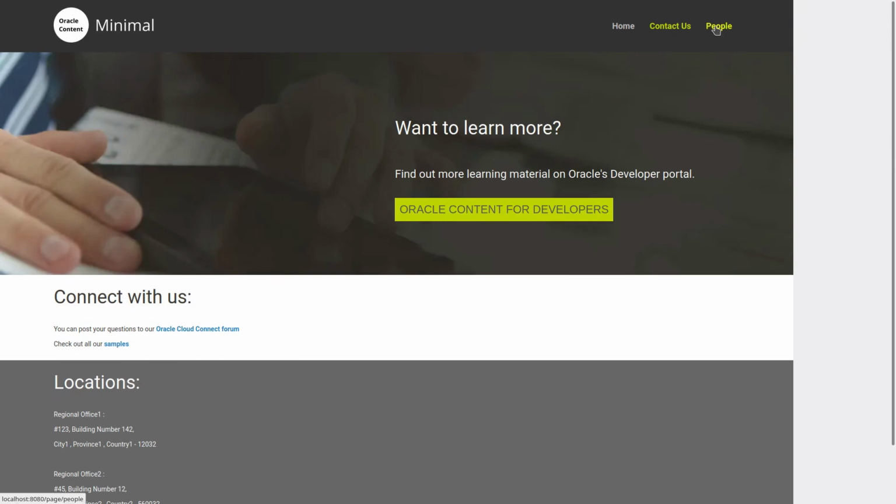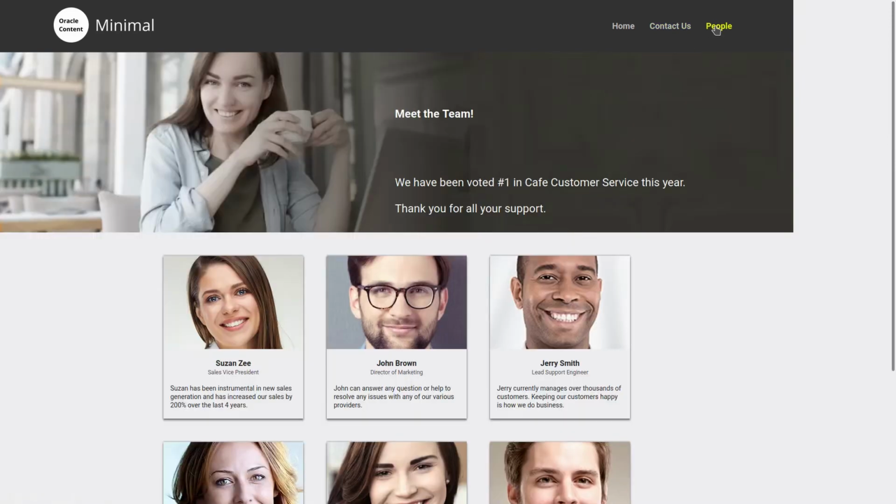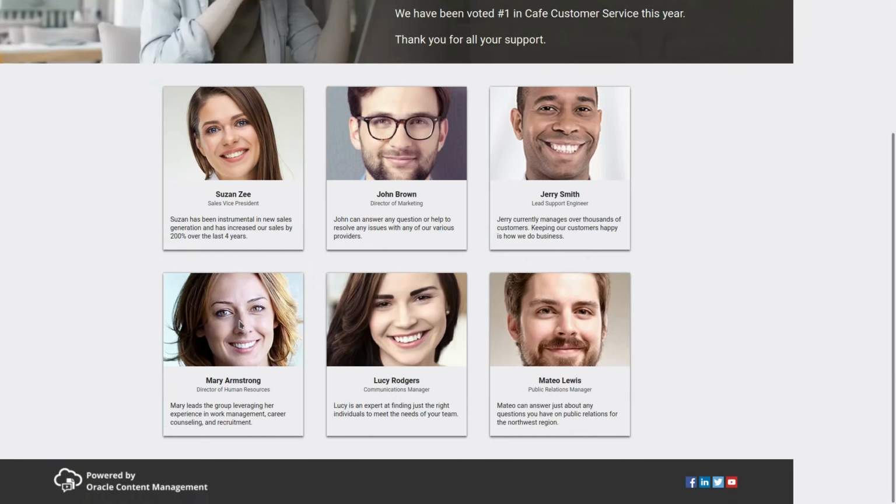Now we look at the people page. Again, this page is divided into sections. There's an announcement section and a details section discussing different people. All of this data was loaded with a single call to the GraphQL endpoint on the server.